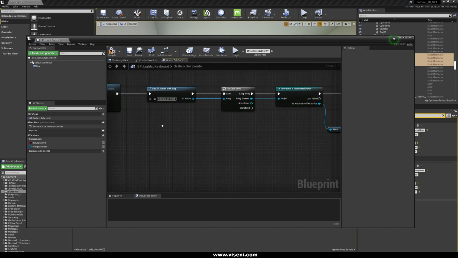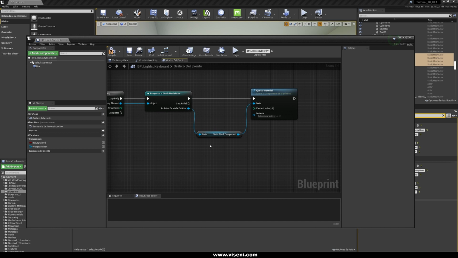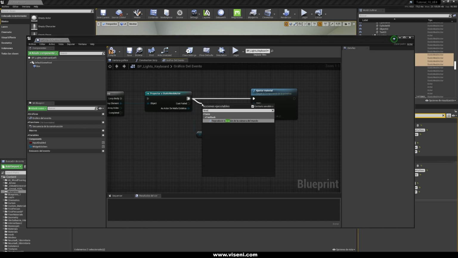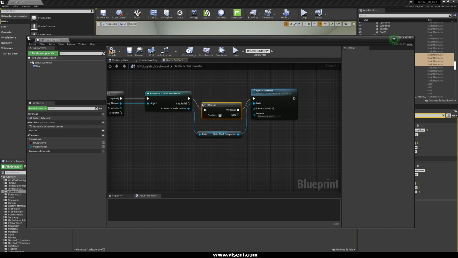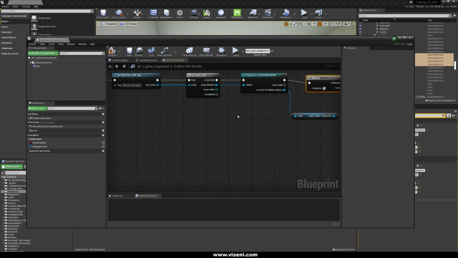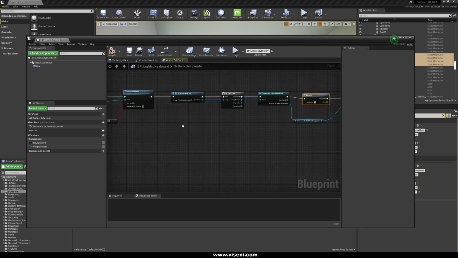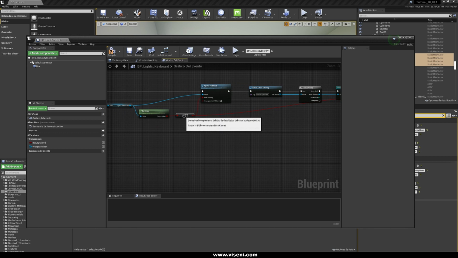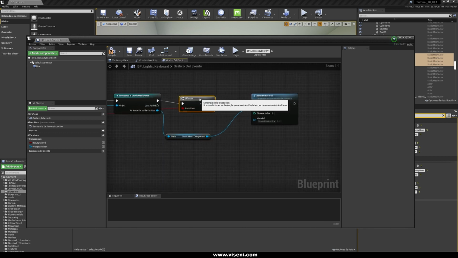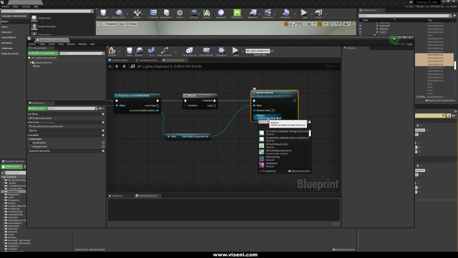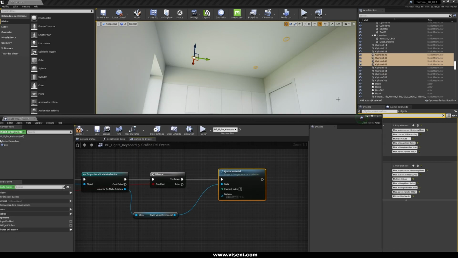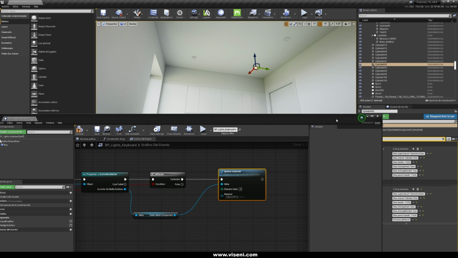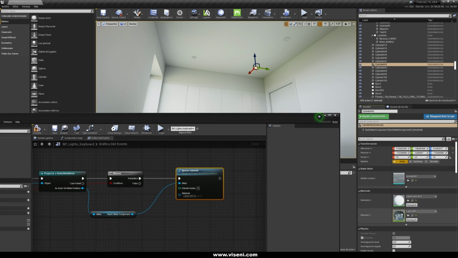Look at this, because we are doing here a keyboard function, and now what we need to do is a branch. Let me place it here. And now we need to find for our condition. And this will be this condition that we have used here before. This is visible. So like that, we connected in our new branch here. And now what we need to do is check for our material. This one, I think it's lights off. Let me check it also here in the details panel.